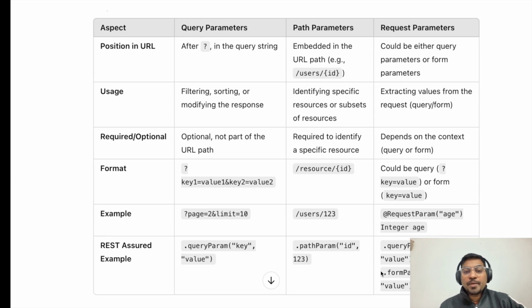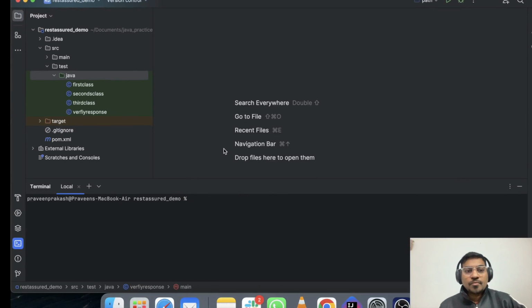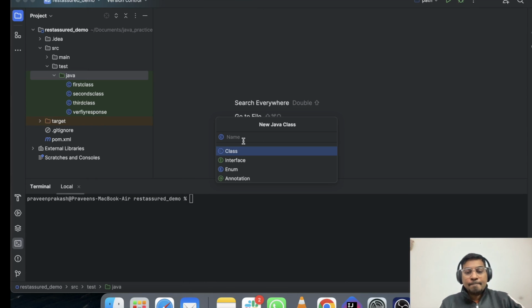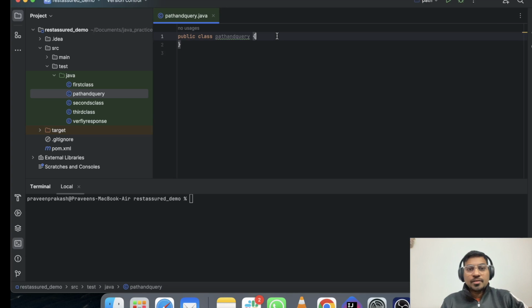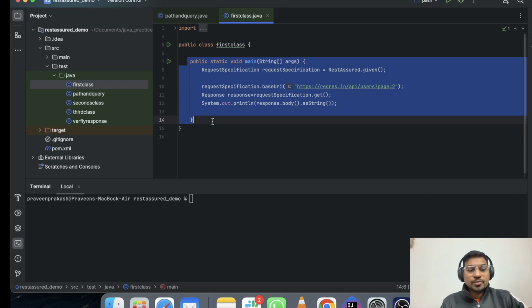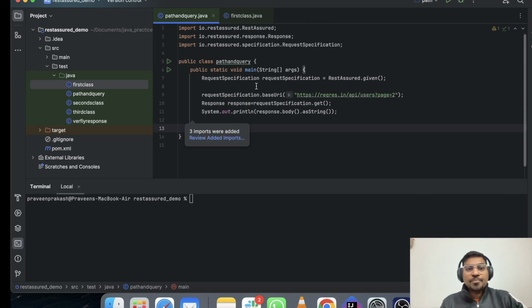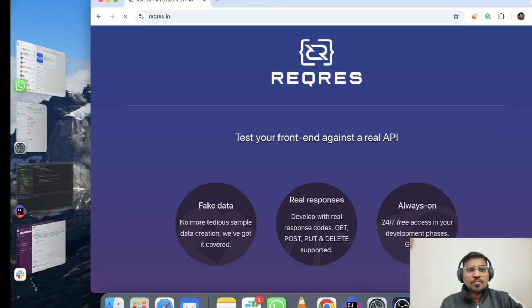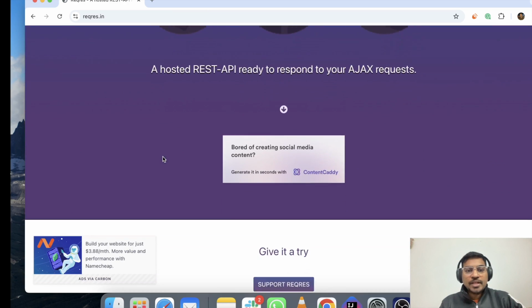Okay, so let me open my IDE and give you the practical implementation of these two. Let me create my Java class, PathAndQueryParameters, and let me copy my basic code. Okay, so I'm going to hit one URL. Let me open reqres.in. This is the website we are going to use.